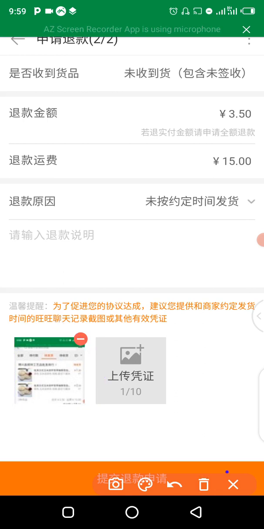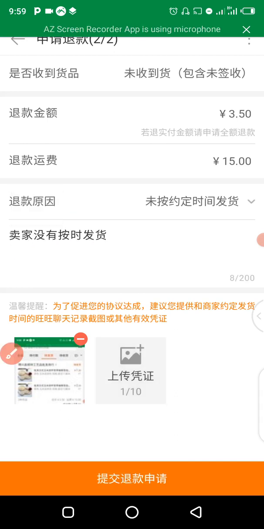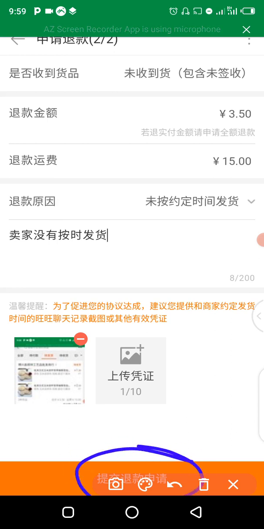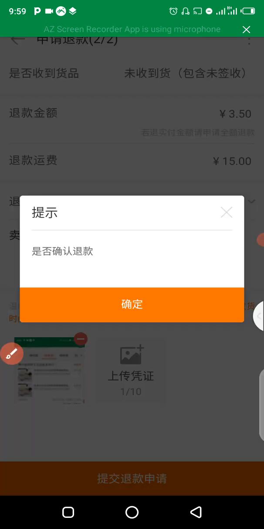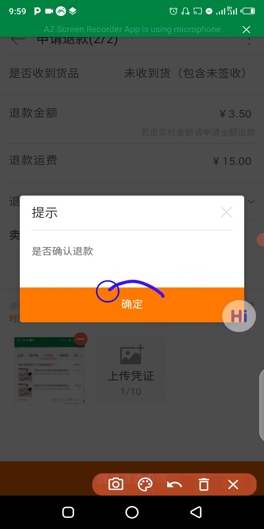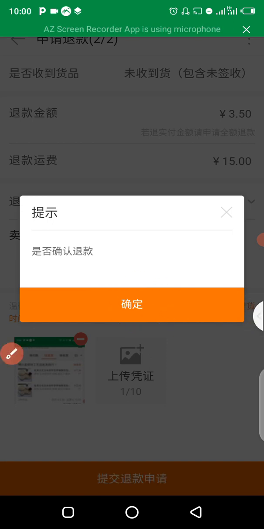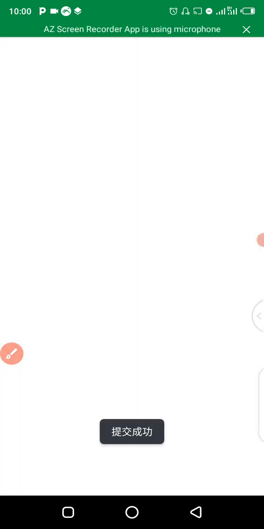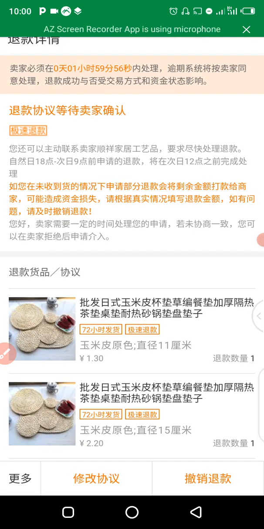Finally, you have to come here and type in your information. Click and hold down, paste. Then click here to submit your refund request. This time around, it's going to go. Now, they are asking you for information. So confirm refund, just click on confirm, sure. Okay, just click on here. Boom. Immediately you submit, they are going to approve your refund request.